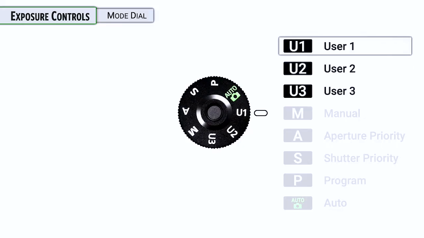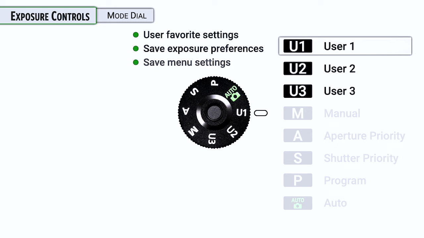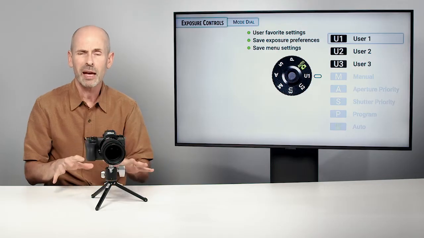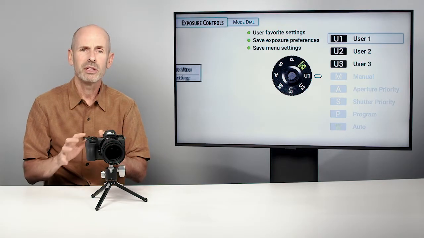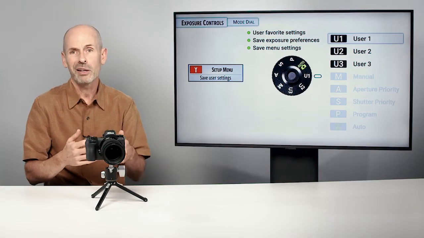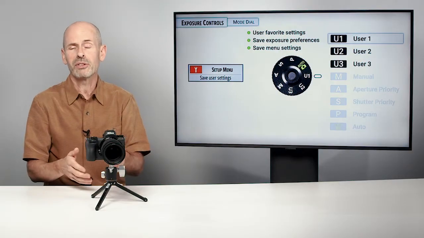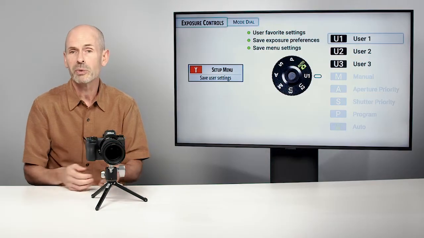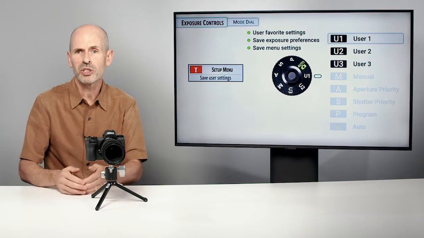All right, next up is the U1, 2, and 3 modes. And so these are for your user favorite settings. So this is where you can set the camera up to have your preferred exposures and menu settings for different types of photography. Now, the way this works is that you first just set the camera up the way you like it to. Then you dive into the setup menu under Save User Settings, and you save that collection of settings onto your camera under 1, 2, and 3. And so you can always kind of switch to those.